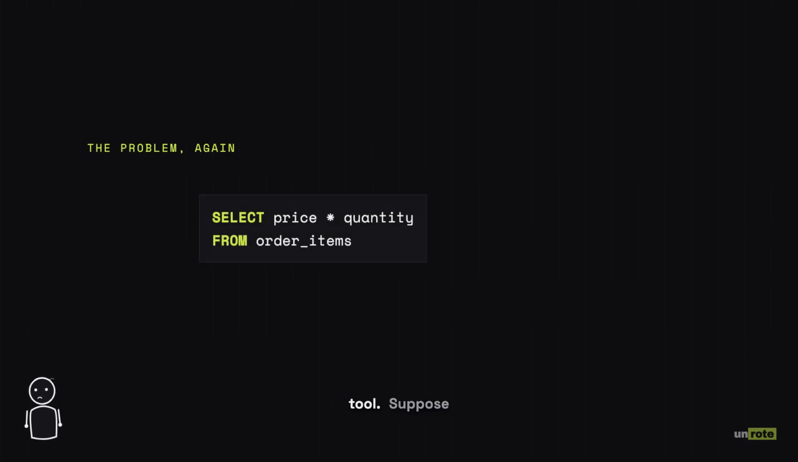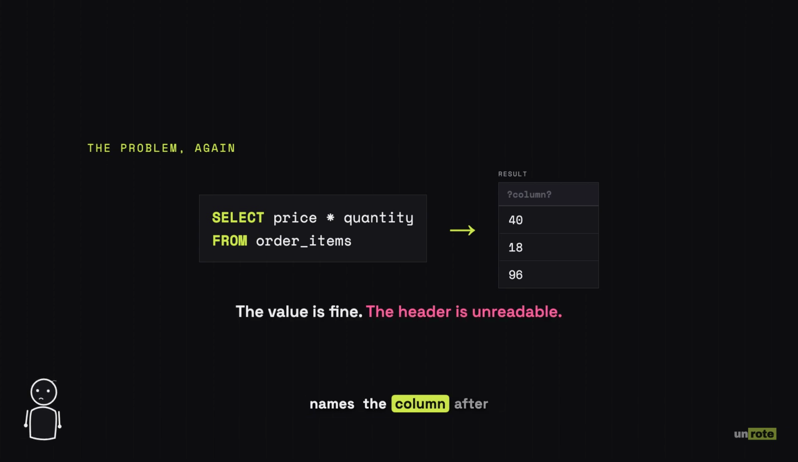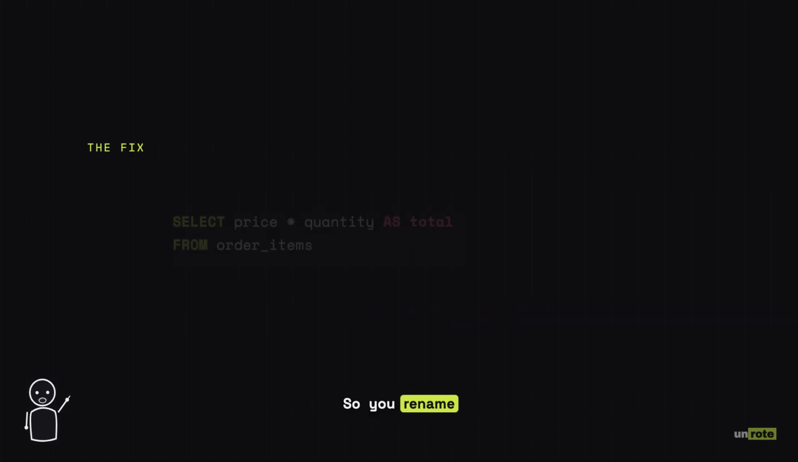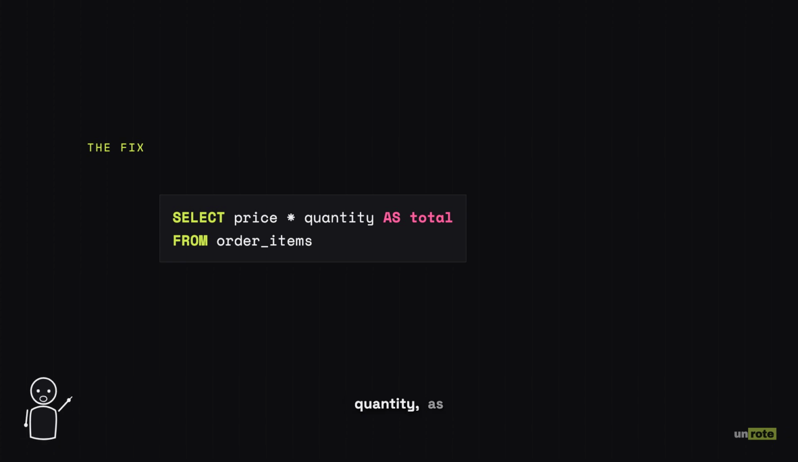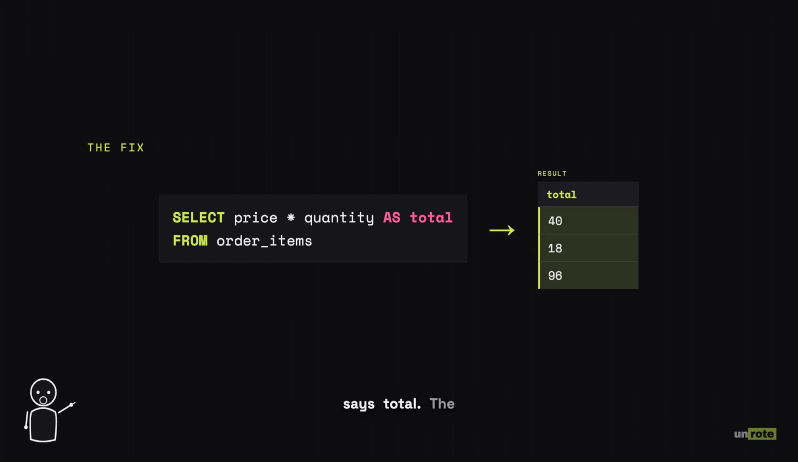Now, the second tool. Suppose you compute something like price times quantity. The value is right, but look at the header. SQL names the column after the whole expression, and it's ugly. Nobody wants to read that in a report. So you rename it, price times quantity as total. Now the column header simply says total. The word as is optional, but writing it makes your intent obvious. That is a column alias.